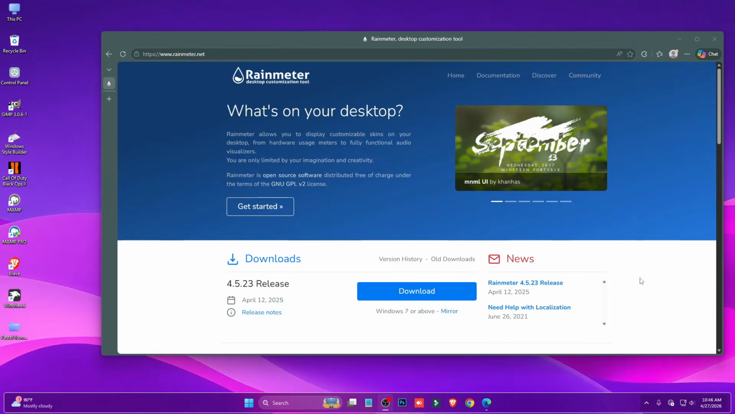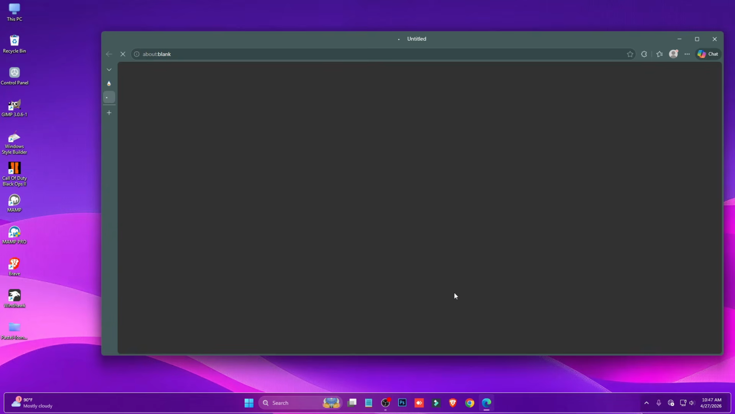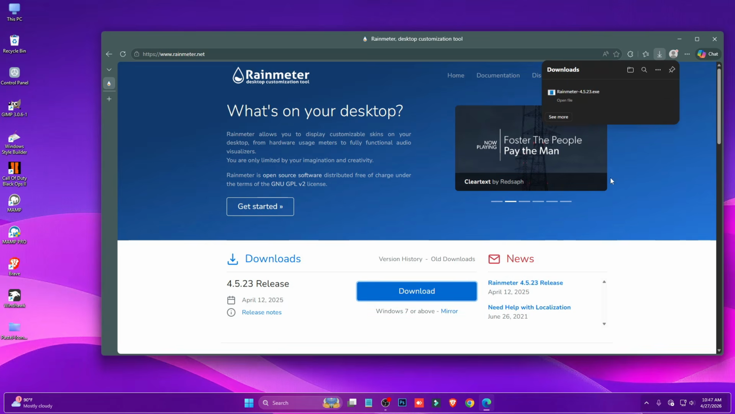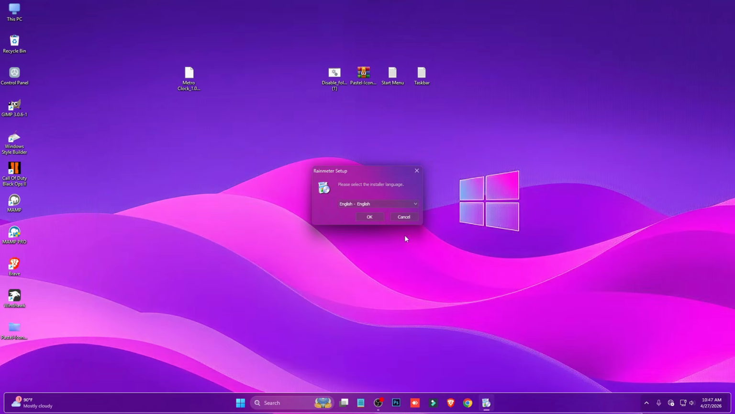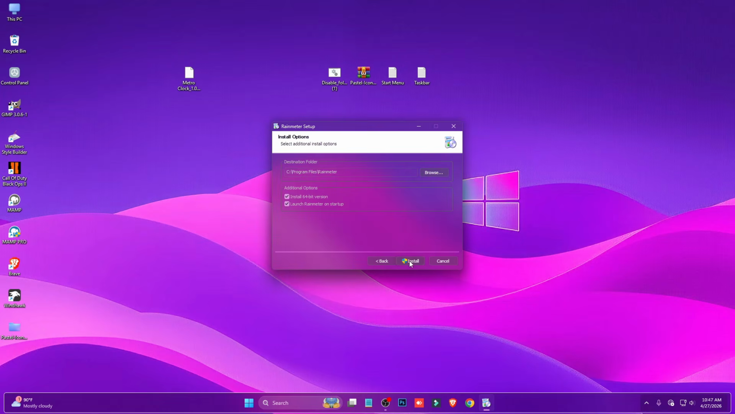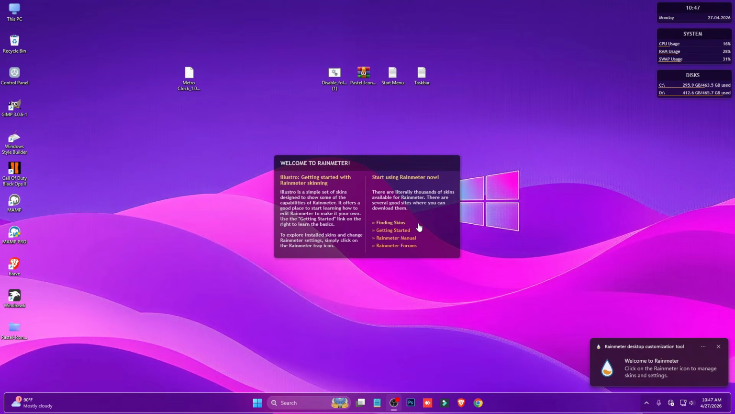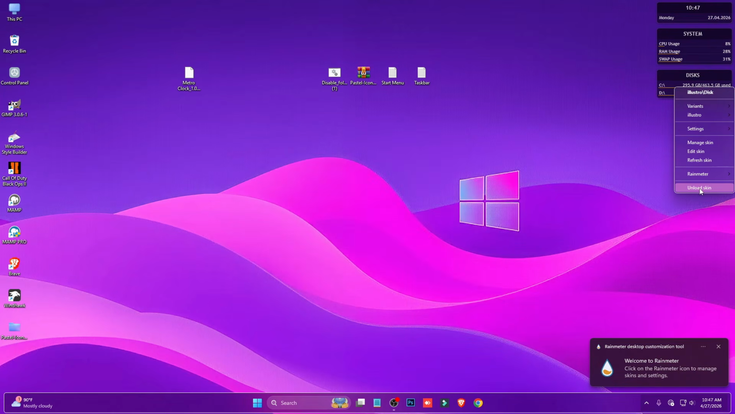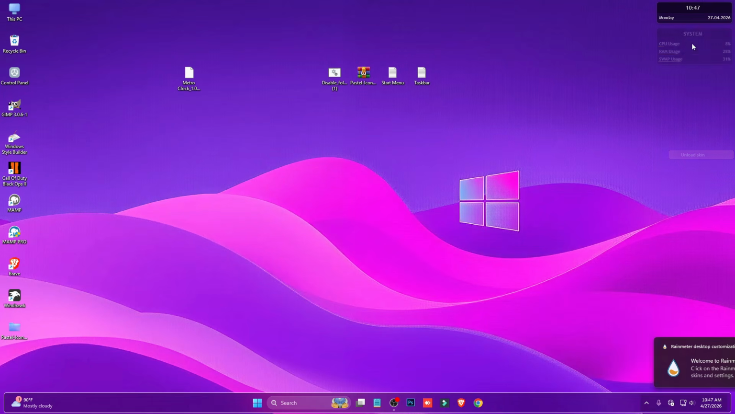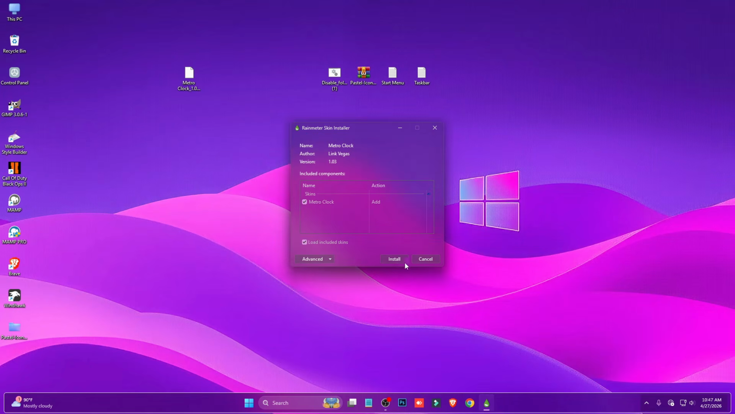And for the desktop customization, you have to download Rainmeter. Click on Open, click on OK, and install it. Click on Finish. And here are some default skins. Just right click on them and unload these skins. And then double click on this skin and click on Install.